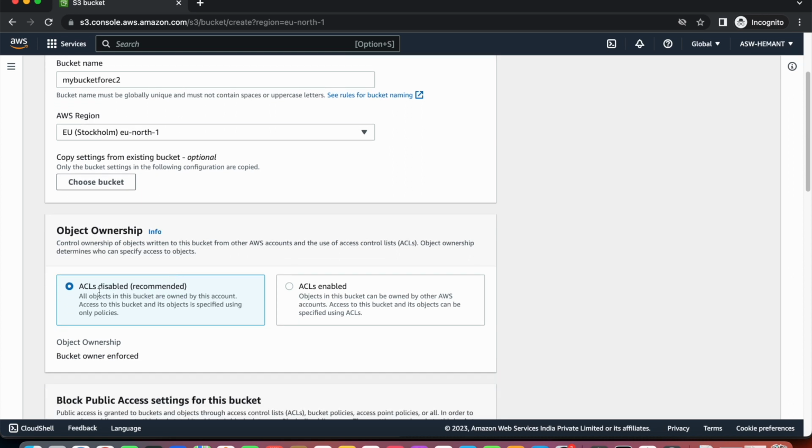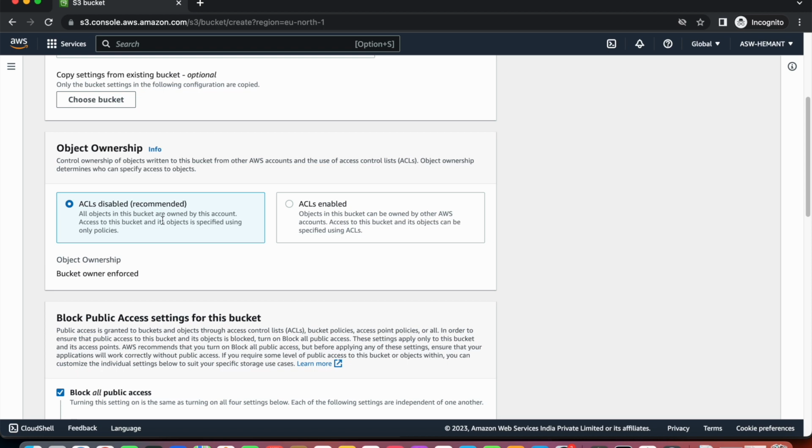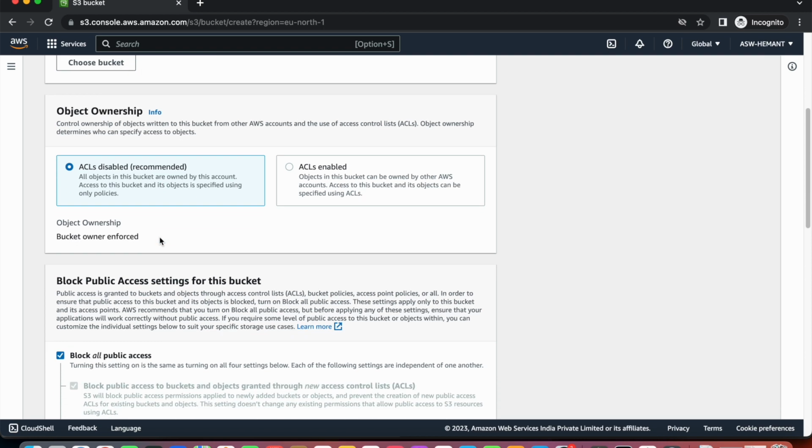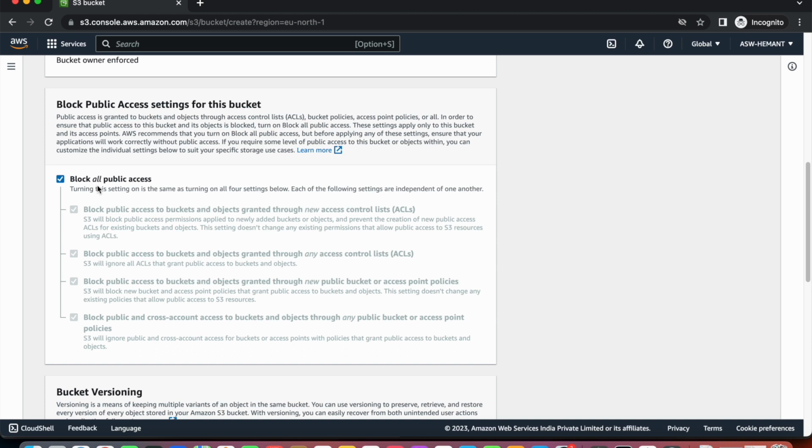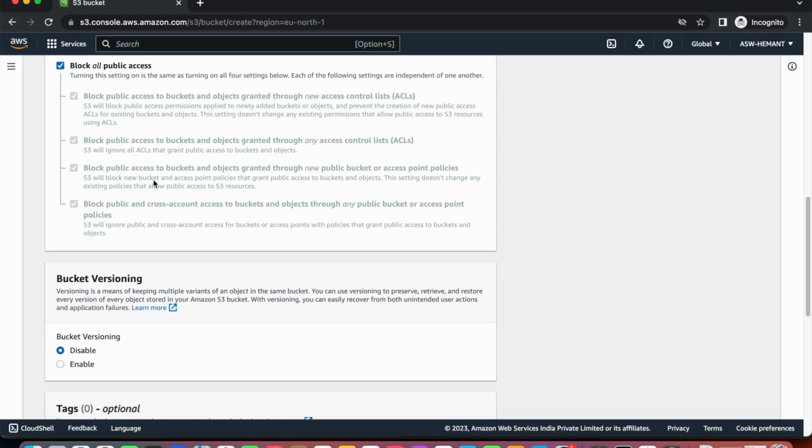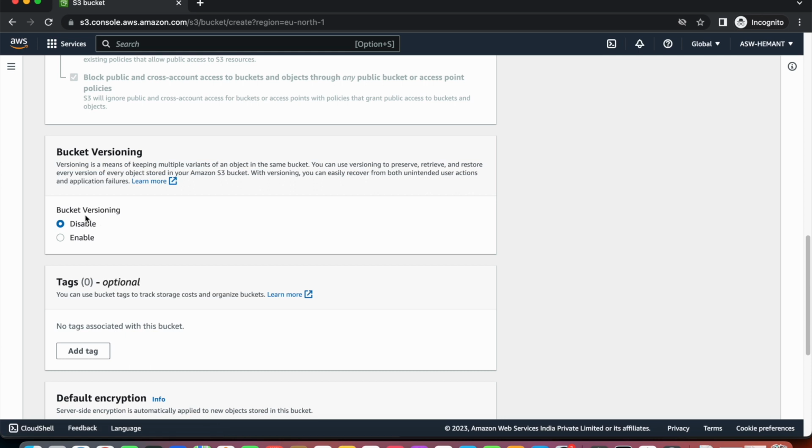And then object ownership, all objects in the bucket are owned by this account only. Block all public access. Yes, block all the public access. Bucket versioning, disable. Yes, we need to disable it because we are not doing a production activity. If you are creating any bucket for production, you need to enable bucket versioning, so in case of any issue, you can get back your S3 bucket, or you can recreate your S3 bucket.